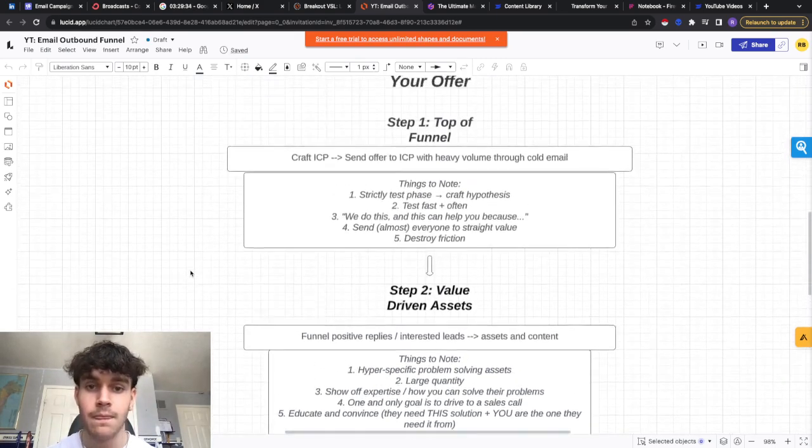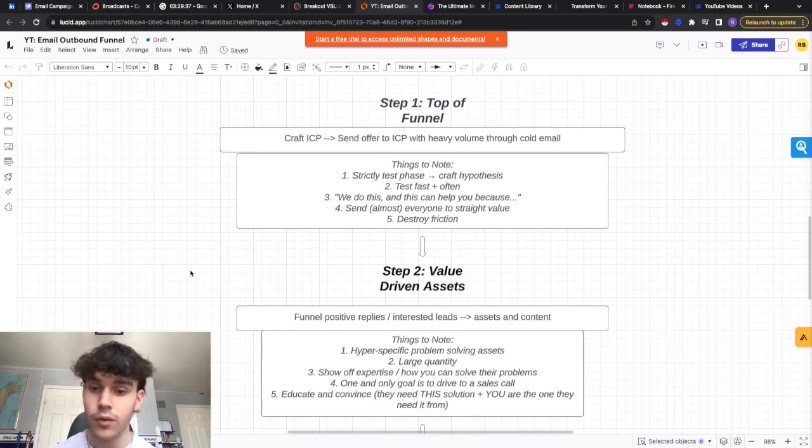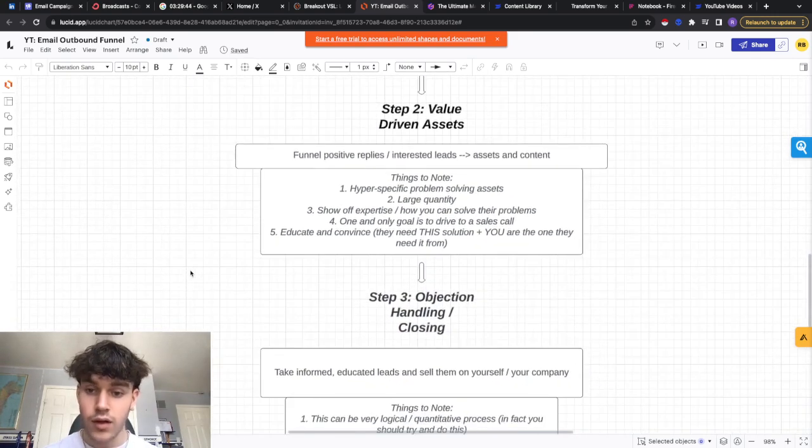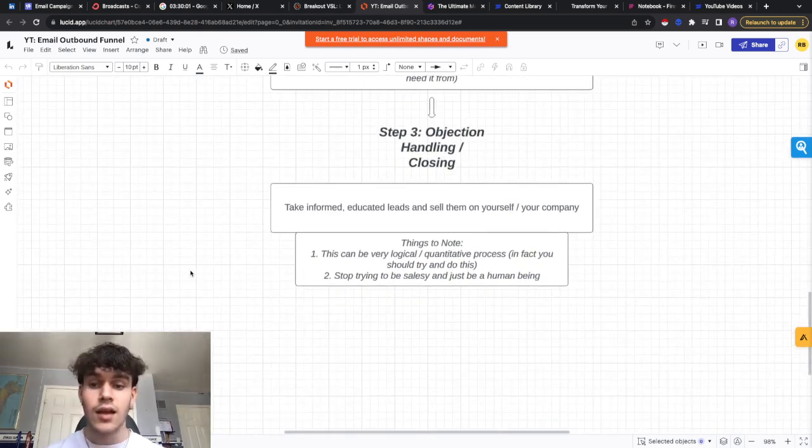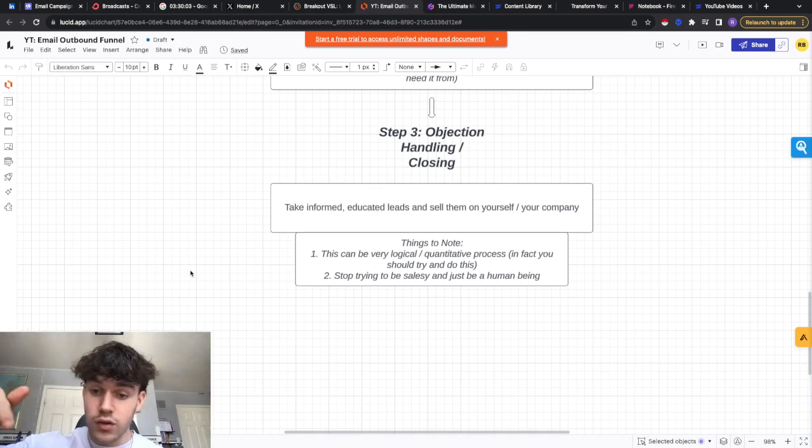To recap, you want to start with top of funnel people, craft an ICP, send them a lot of emails, test out different offers, seeing what's working and what's not. Step 2, people that do reply with interest, once you've found that product market fit, you want to send them things, assets, videos, documents, case studies, testimonials that can help solve a problem of theirs, and also show you off and show that you're a badass, that you know what you're talking about. Then these people now like you, they trust you, you've convinced them that they need your service because they have some problem and that you're the person to do it.